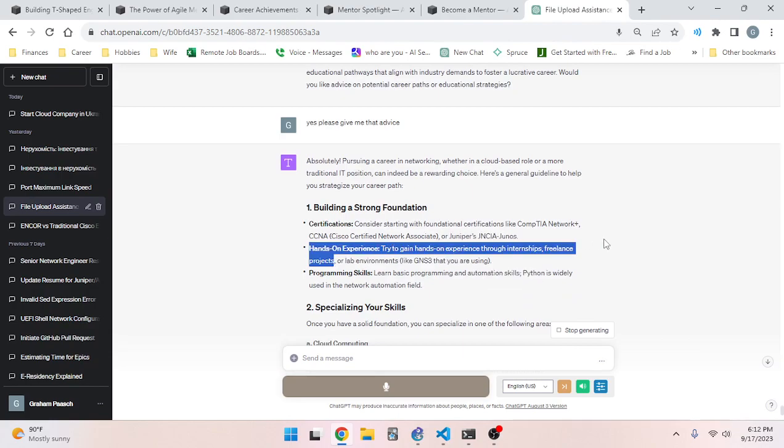I need to do more freelance. Programming skills. Learn basic programming and automation skills. Python is widely used in the network automation field. 2. Specializing your skills. Once you have a solid foundation, you can specialize. I thought I had basic Python skills, but I guess I don't.